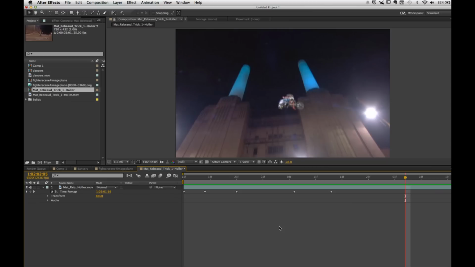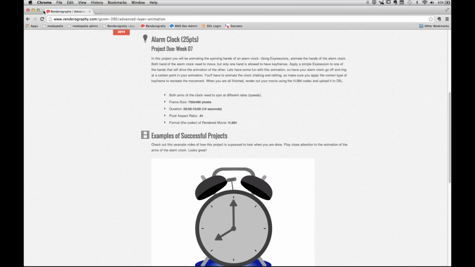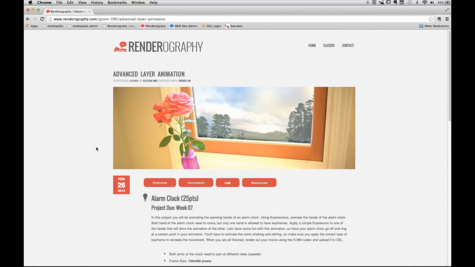Okay, let's get real familiar with the expectations for both our homework and our lab, and then we'll open up our lab and jump into our assignments this week. If we go back to renderography.com, oh, here we go. All right. Let's go check out our homework.